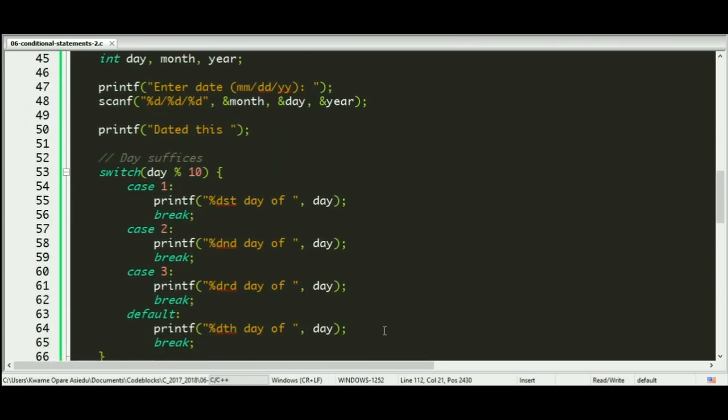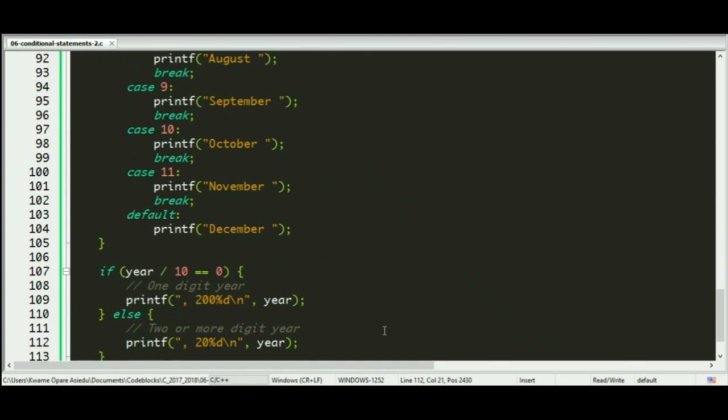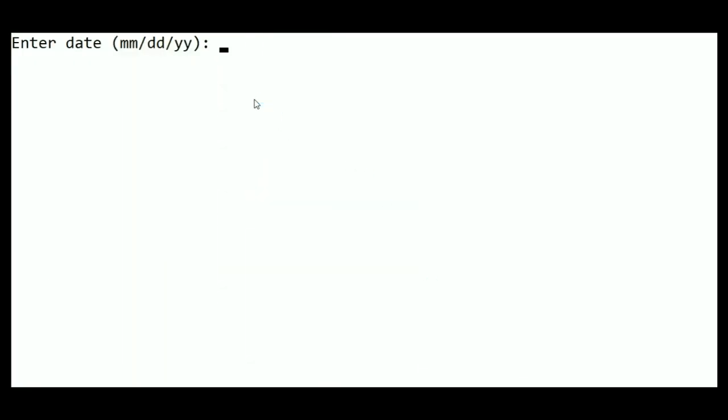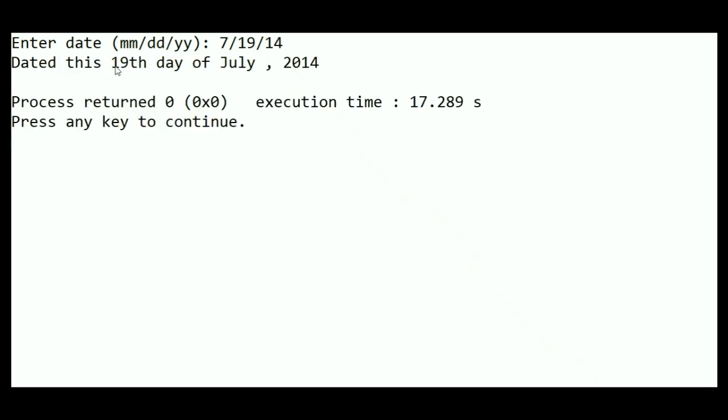Okay, so we've seen how this program works. So let's finally run this as well, and then see it working for the whole date. We'll start with what we had in the question, which was 7/19/14. If you press enter, you can see that yes, we have the 19th day of July 2014. Because we had a 2-digit year here, it only printed 20 and then added the 14 to it.